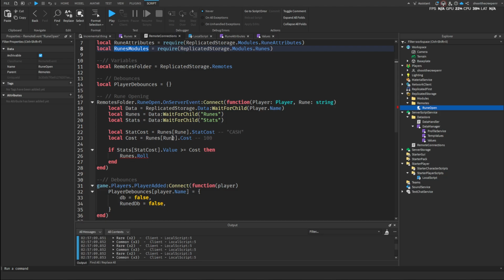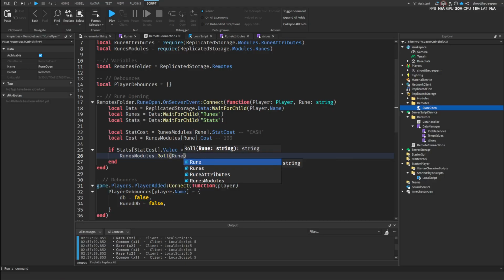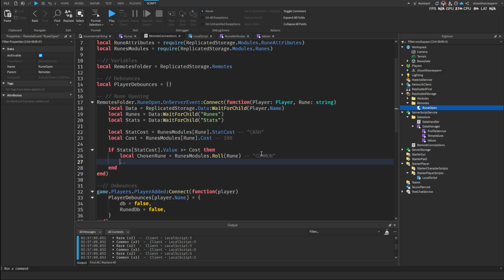So let's just do that, and this will make more sense. So runes module dot roll. We're going to do rune, obviously. Or let's define this as local chosen rune is equal to runes module dot roll, because remember, this outputs a string. So let's just say, for argument's sake, this will become a common rune. Now, cool, we rolled it, but it didn't do anything to our data. So all you have to do is runes colon, not colon, bracket chosen rune dot value plus equals 1.